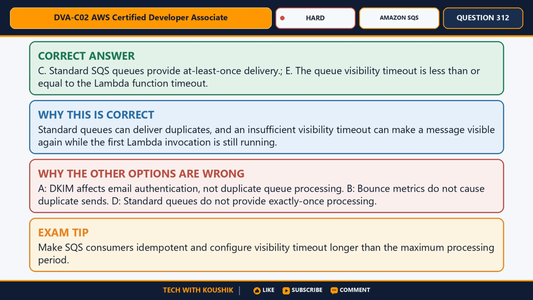Why are the other options not correct? A. DKIM affects email authentication, not duplicate queue processing. B. Bounce metrics do not cause duplicate sends. D. Standard queues do not provide exactly once processing. Exam tip. Make SQS consumers idempotent and configure visibility timeout longer than the maximum processing period.